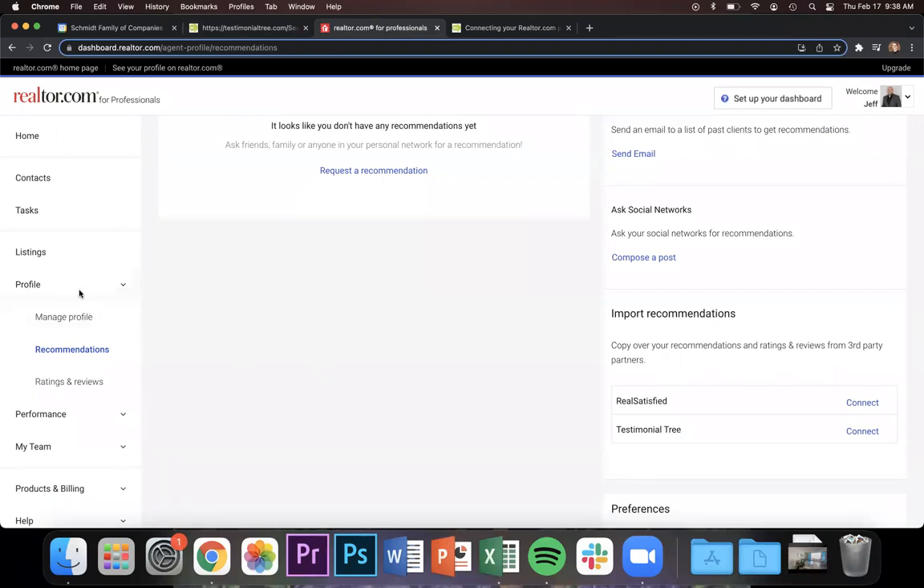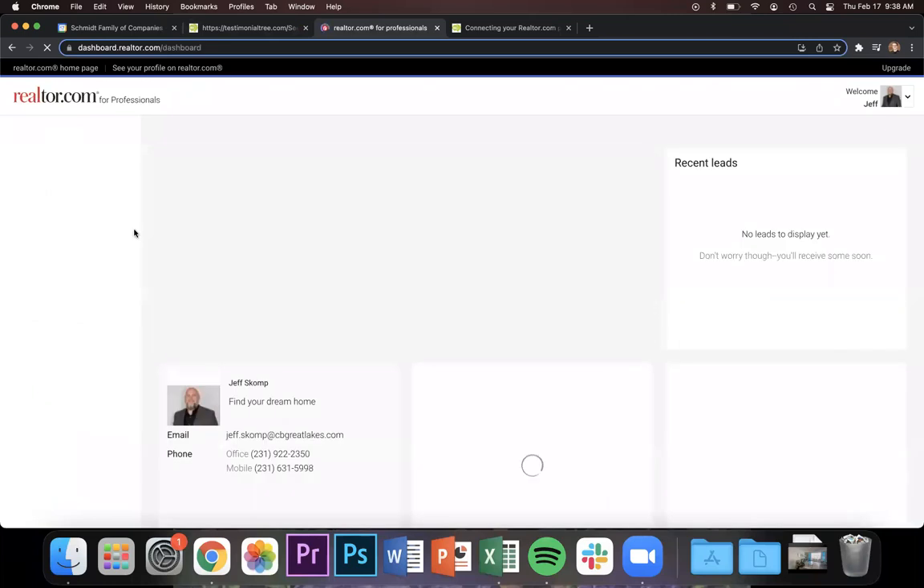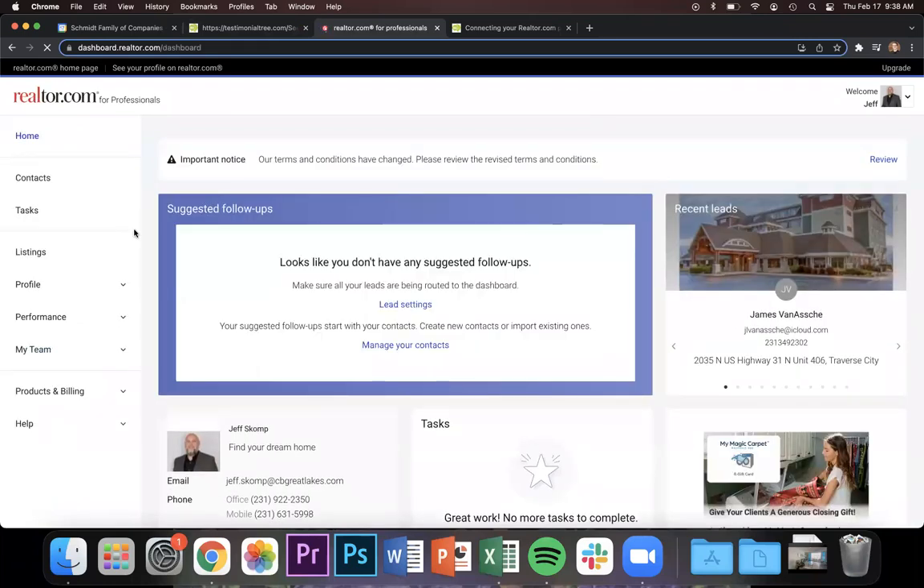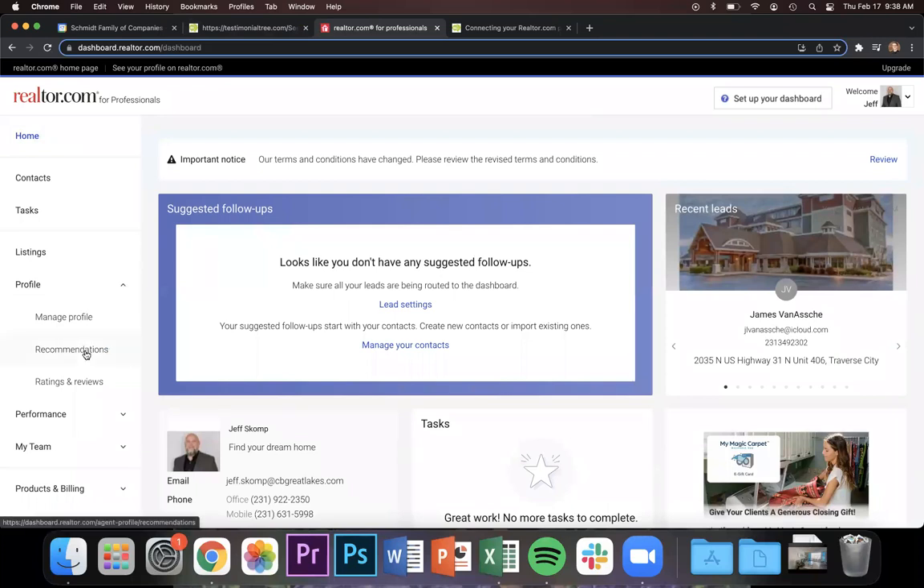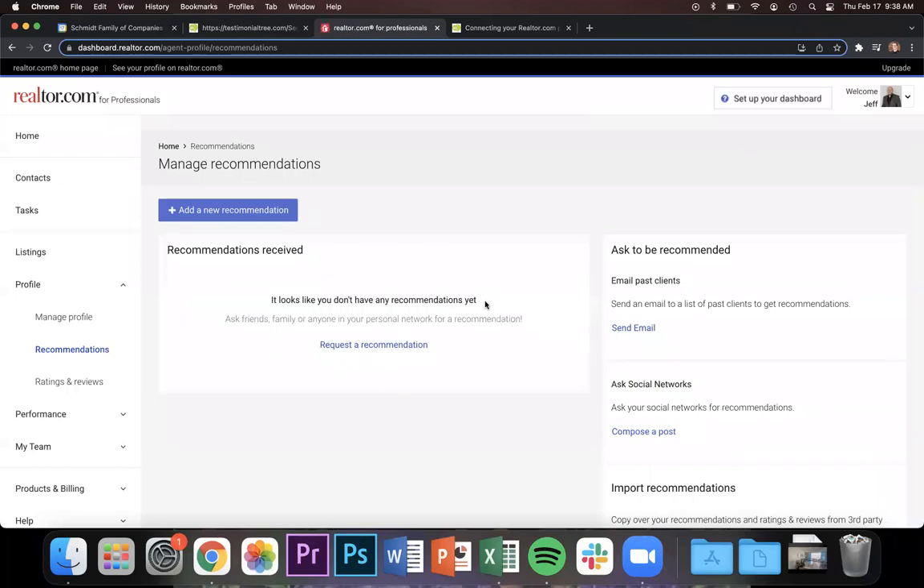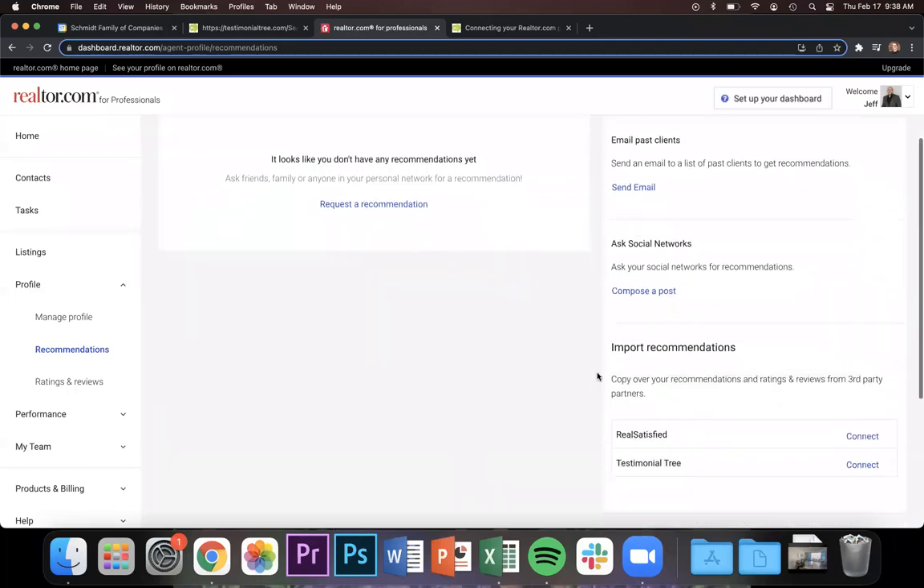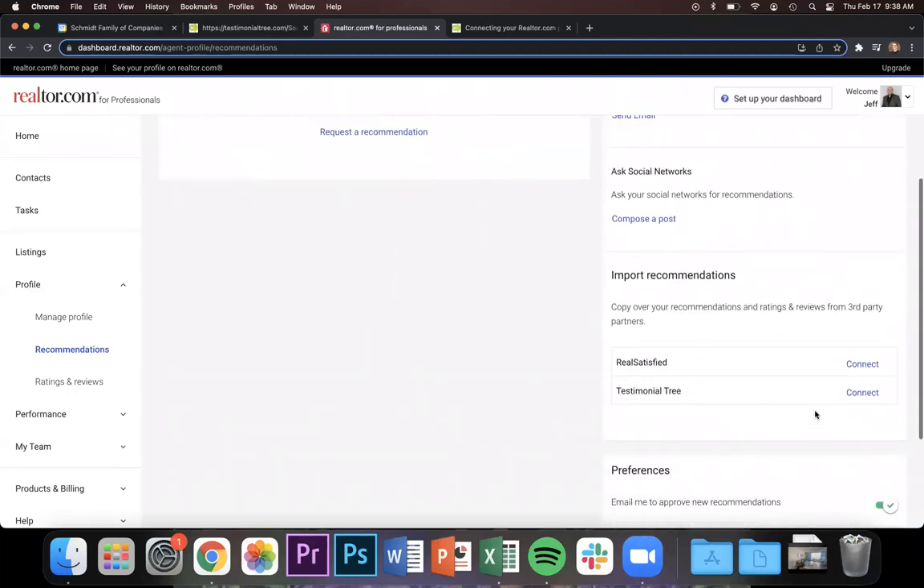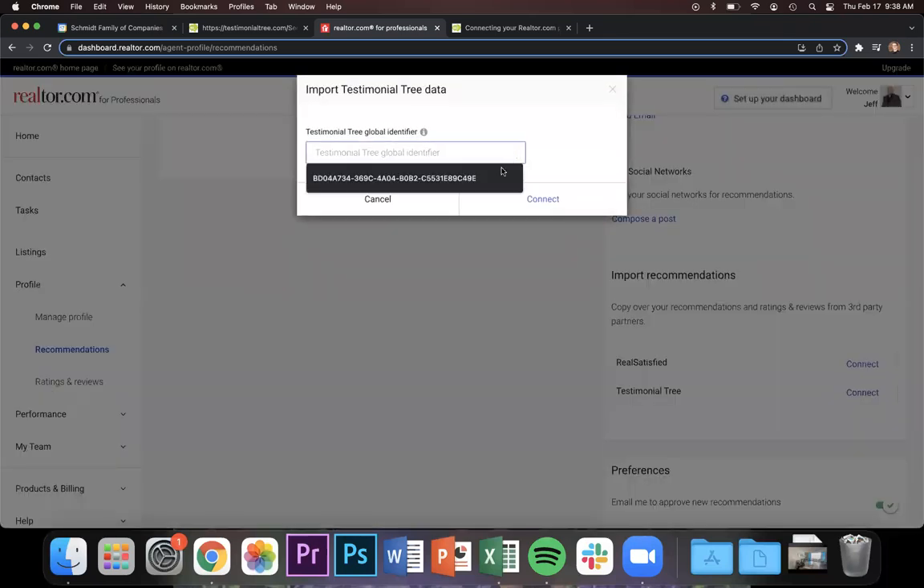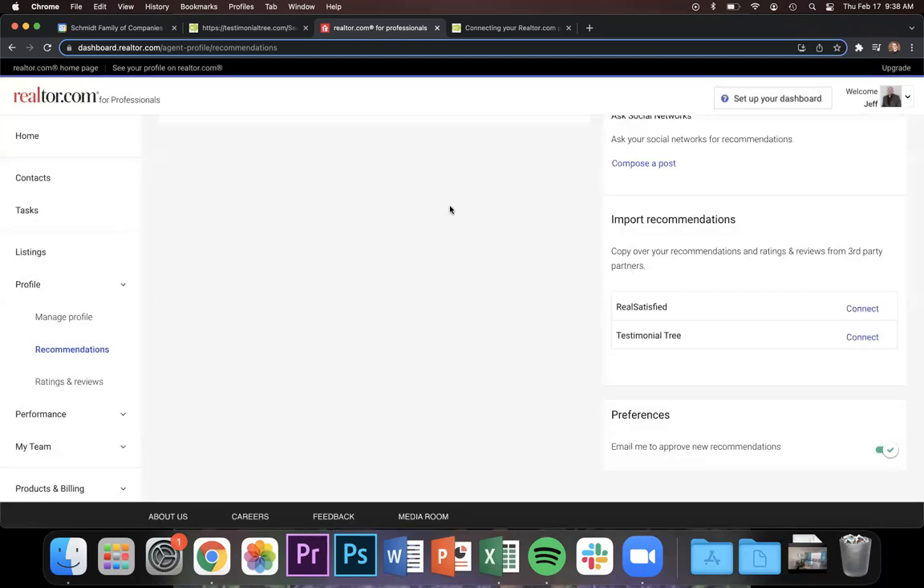And then under profile, let me go back to the home. So just to show you what it looks like again. Under home over here, on the left-hand side, I went to profile and then recommendations. And then from here, I just scrolled down a bit and I clicked on Testimonial Tree on the right over here where it says connect. I popped that code in there and then I clicked connect. And then you're off to the races.